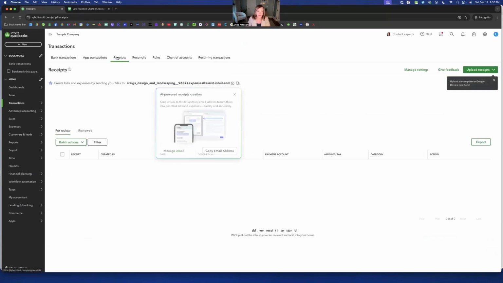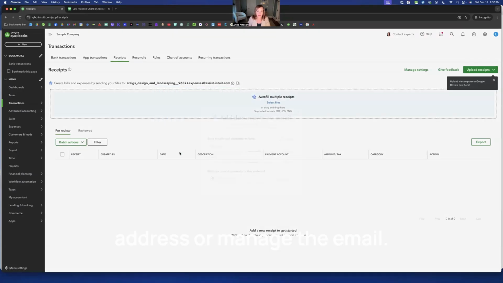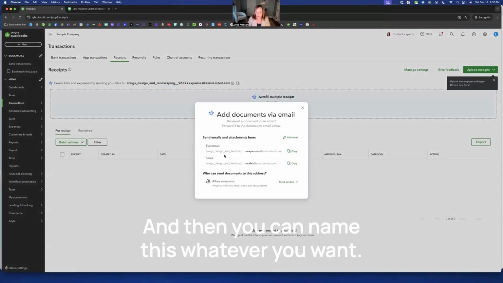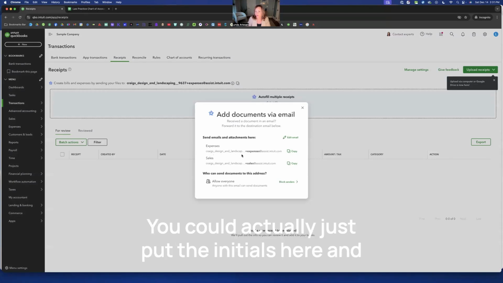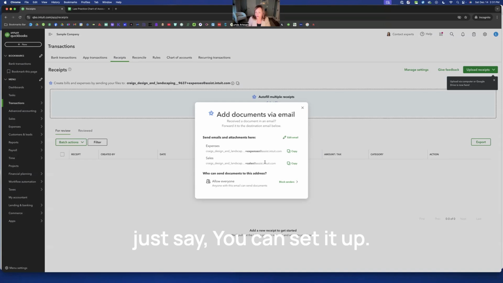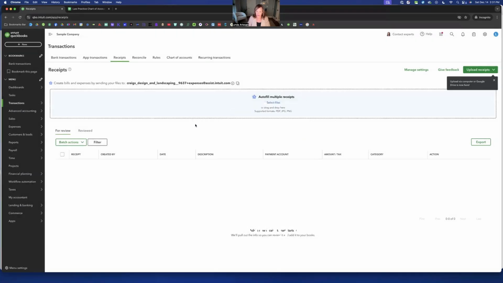And typically there is a way, as you can see, you can copy the email address or manage the email. And then you can name this whatever you want. As you can say, this is called Craig's_design. You could actually just put the initials here and just set it up. You can send it to anyone. You can fine tune this here. This is Intuit Assist. It's their AI, and you're starting to see it pop up in different places. You can also drag and drop documents, but I like to just forward them into the system.